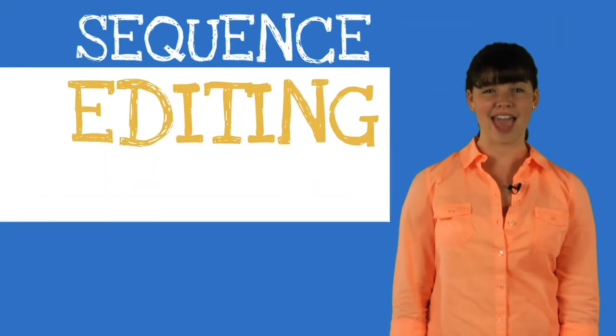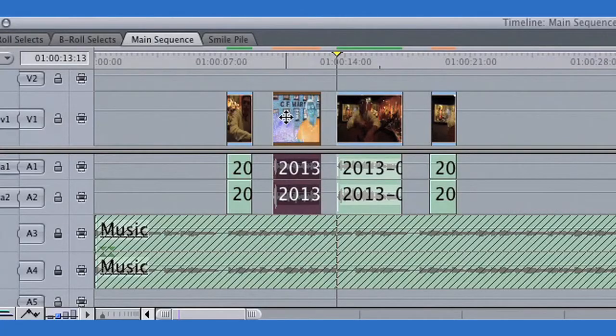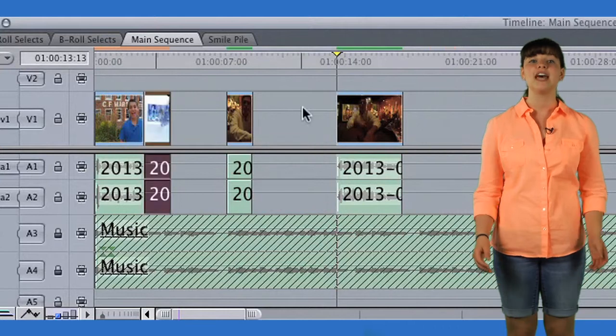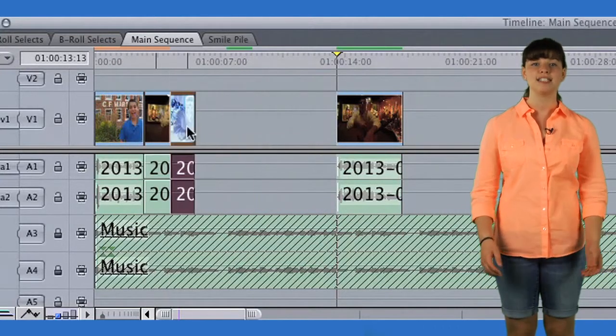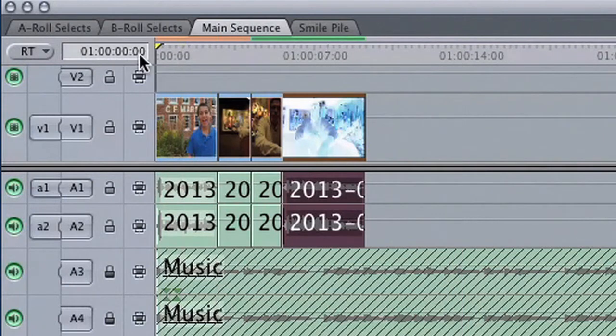Now let's talk about editing. Editing is where it all comes together. Start at the beginning of the music to create an open sequence that introduces your location and central message. This will be your first impression, so make it lively and fun.